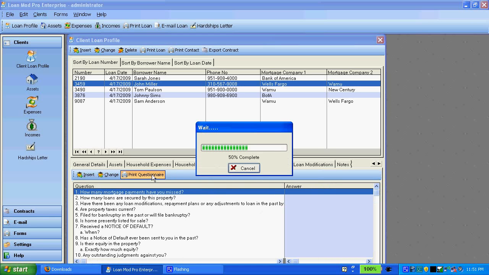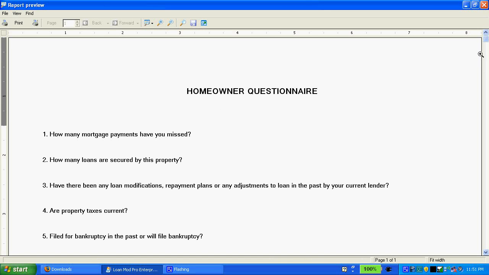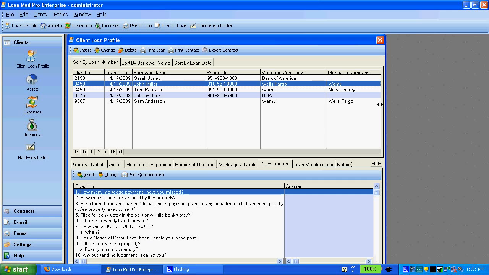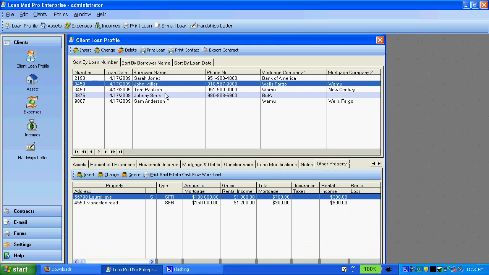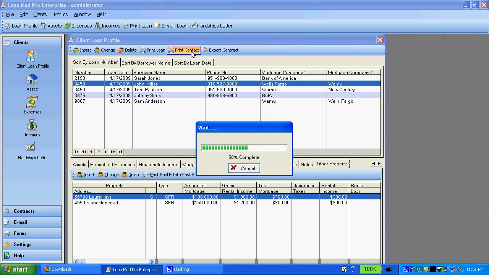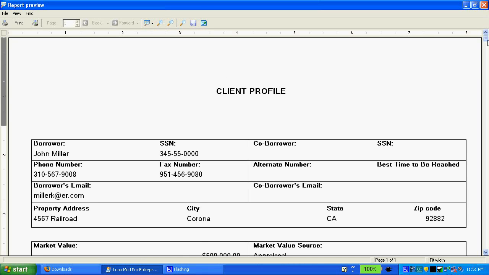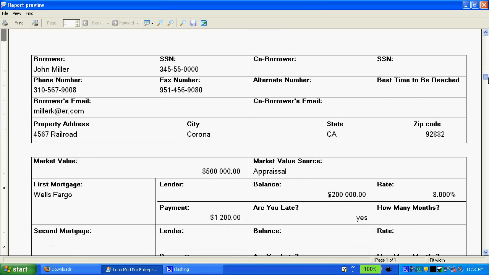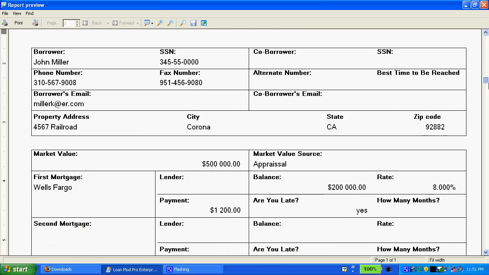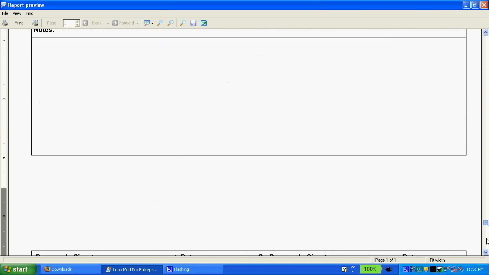The questionnaire is also printable by clicking Print Questionnaire. The answers will show up in each appropriate area after you go through this with your borrower. The loan modification report can also be printed out. The Print Contact prints out the client profile outlining all of his information. This is also another important form you have to send to the lender.